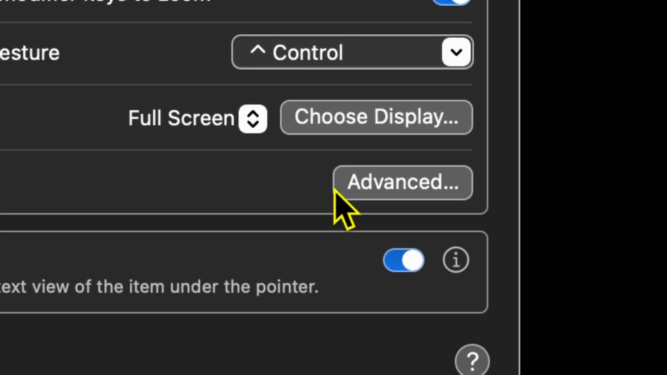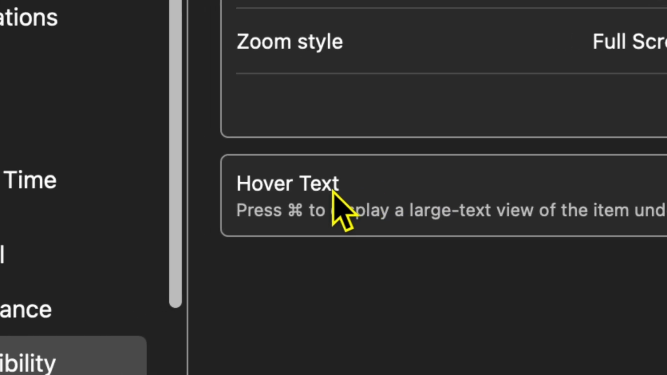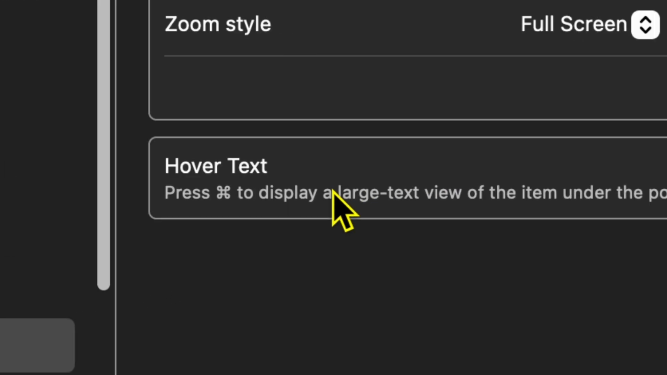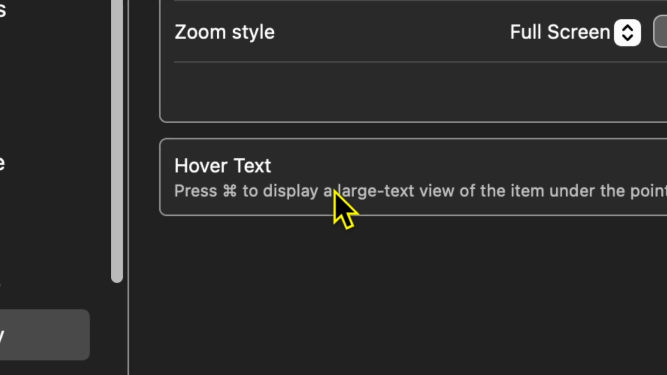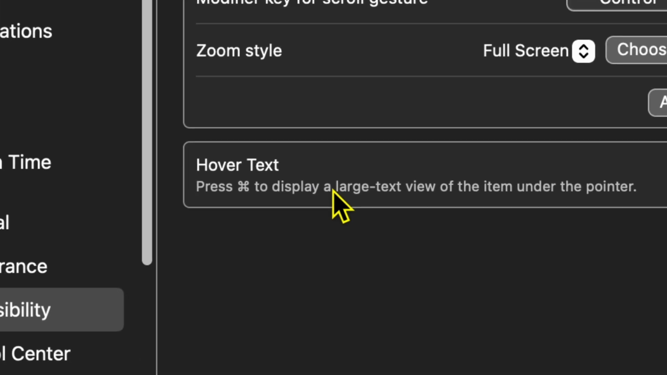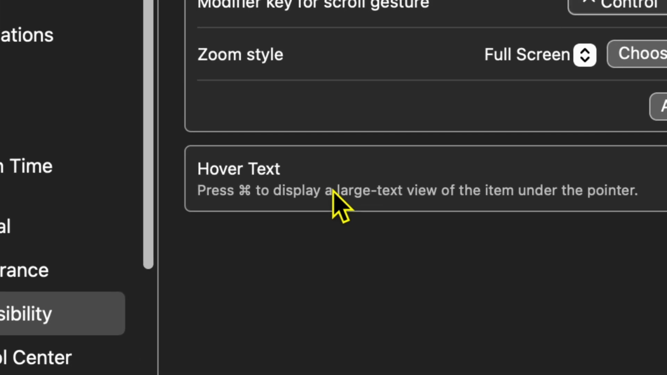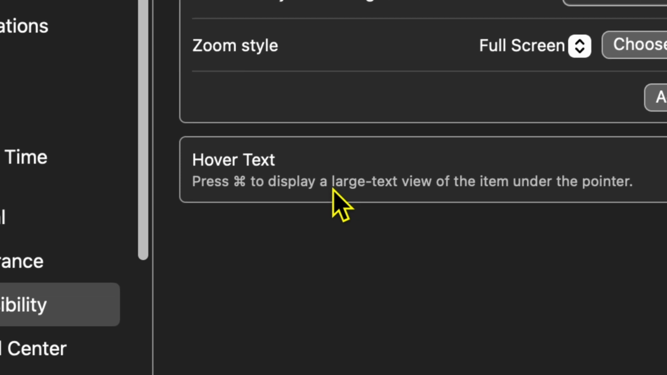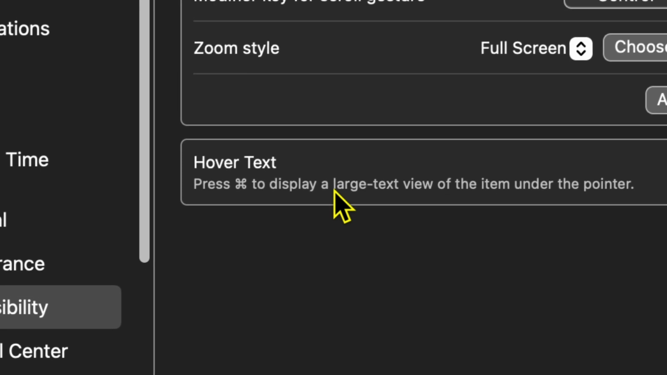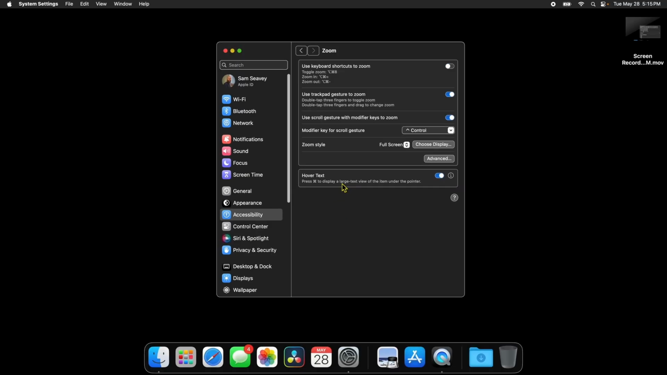We have an advanced section. We'll go into that here in a second. But at the very bottom, you have hover text. Hover text is pretty cool and may be useful for a lot of people. Essentially, you hold down your command button, and whatever text is underneath the pointer gets displayed in a large window just below that. Let me zoom out so you get a better effect here.